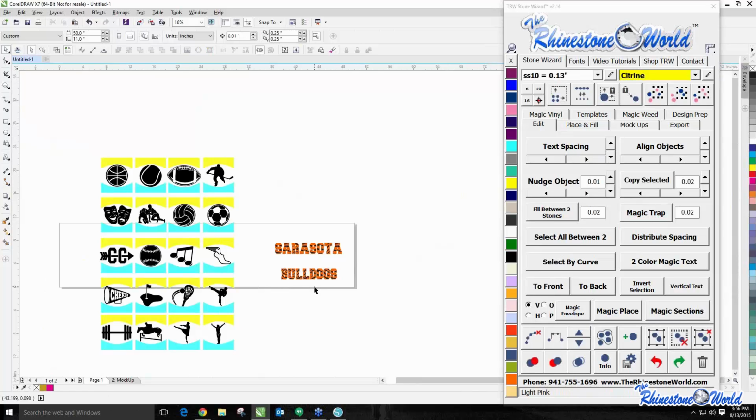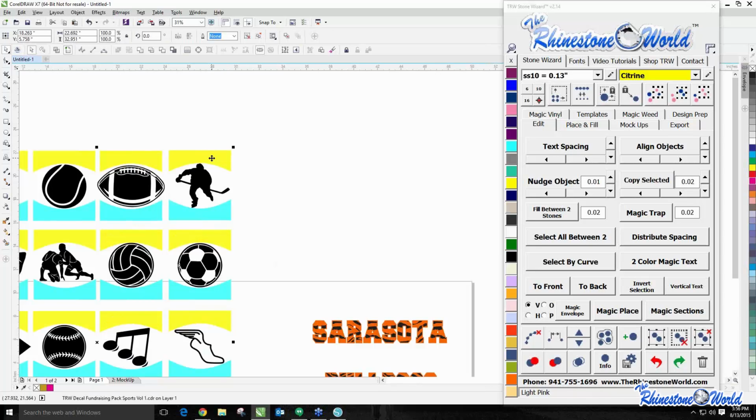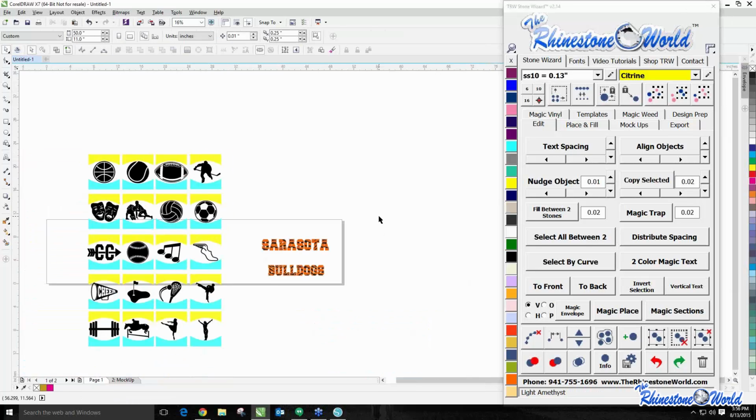So what are we going to do now? I'm going to select the yellow box here. Oh, looks like we're still grouped, so let's ungroup it. I'm going to select one of my yellow boxes, go back to the top here, and select all same color. Notice how this select all same color doesn't just work with the rhinestones, it also works with your basic colors as well.